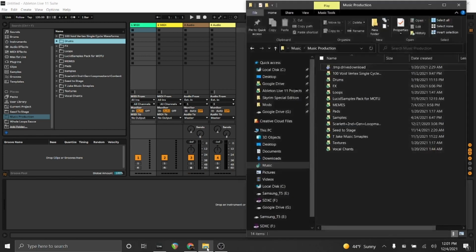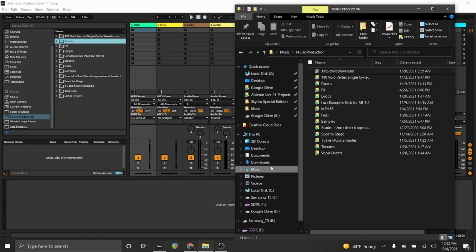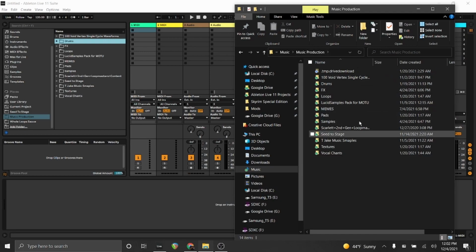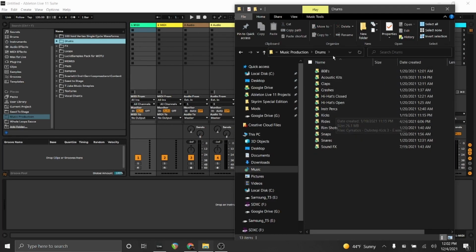So I'm going to show you how to do that right here. So you're going to open File Explorer, and this is just where I put all my samples, but you're going to decide where you're going to put all of your samples, and you're going to make a folder called Music Production, or whatever you want to call it. I call my Music Production. And in that folder, you're going to make a bunch of folders that contain all of your samples. So I have a few different ones, but this is my drum folder, and all my drum hits are going to be categorized in here.